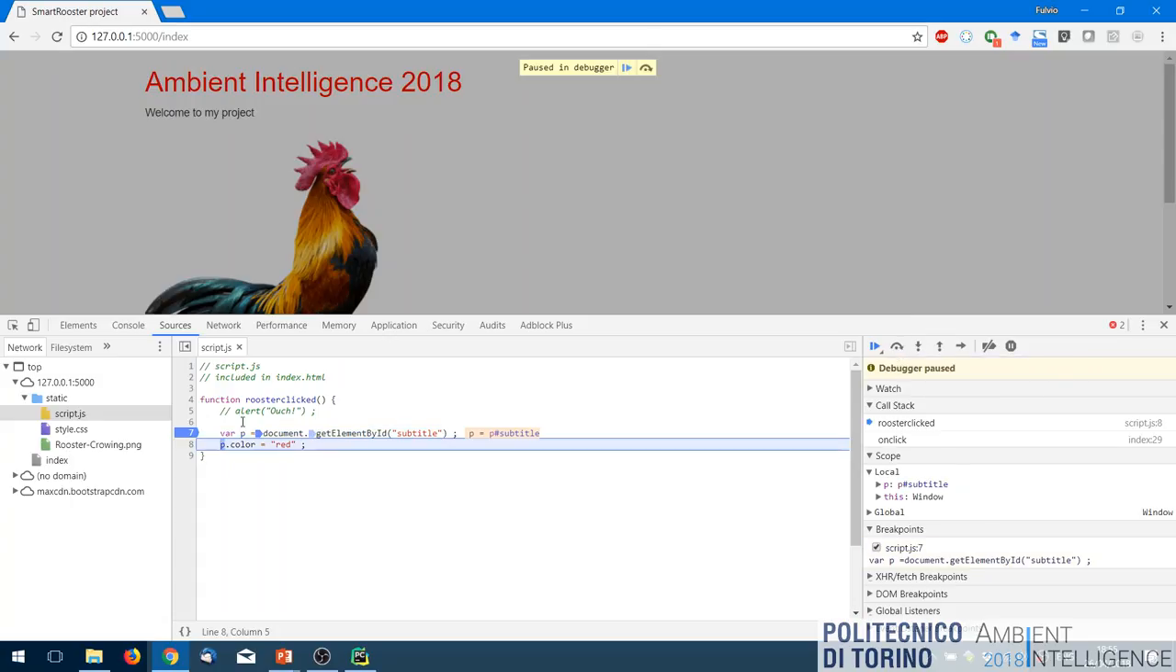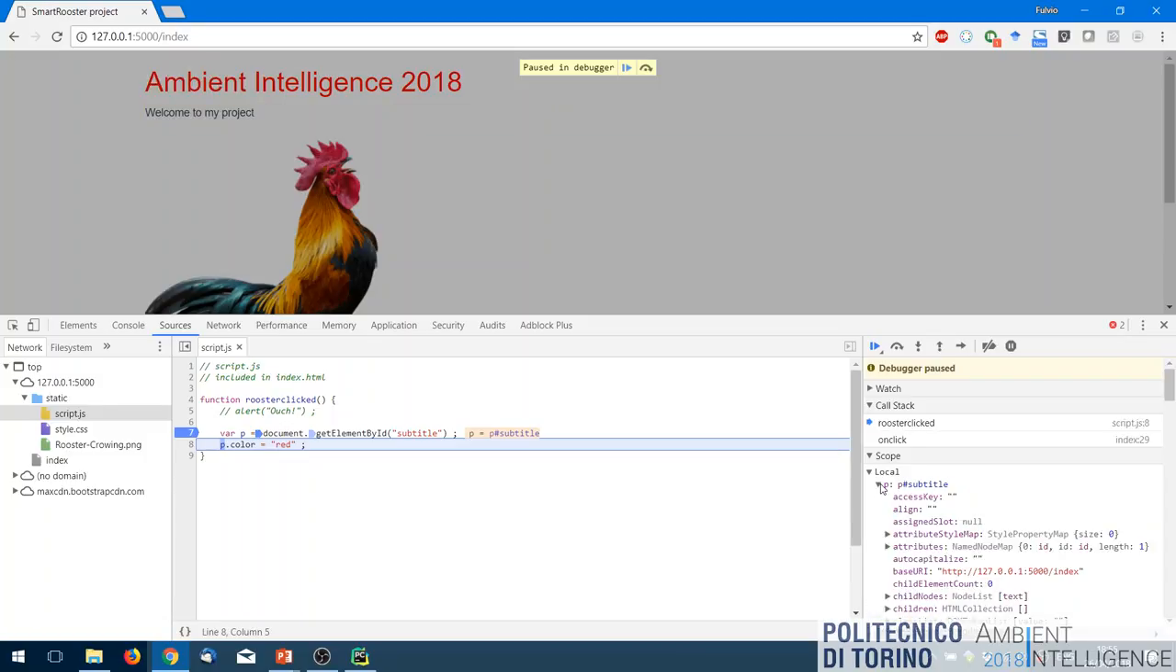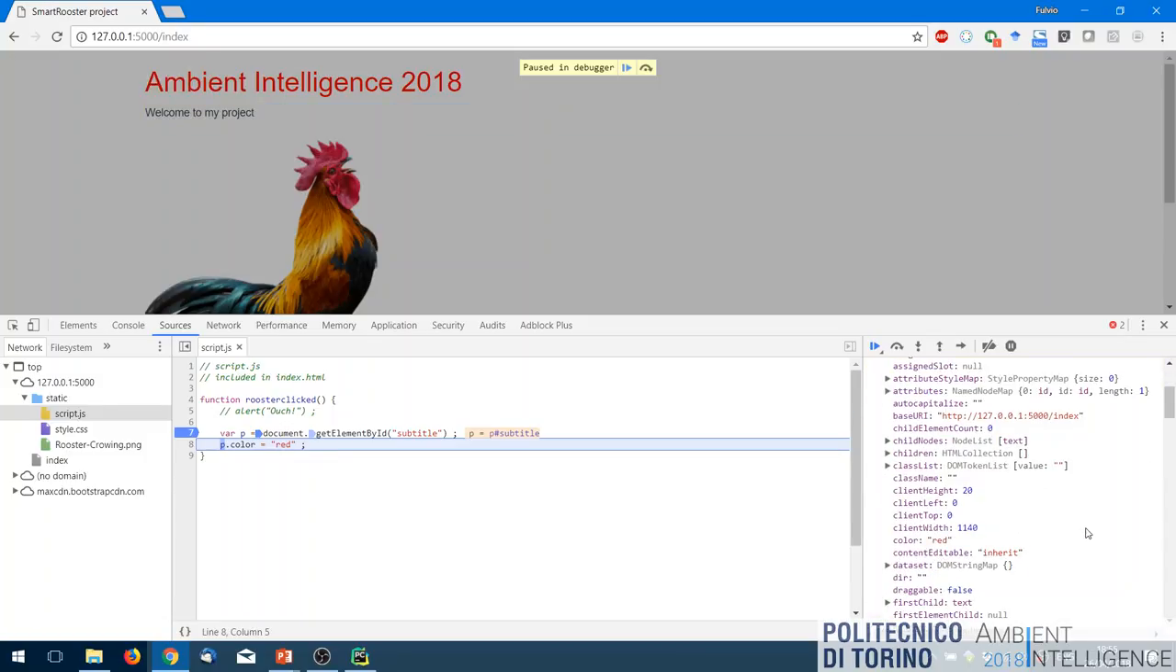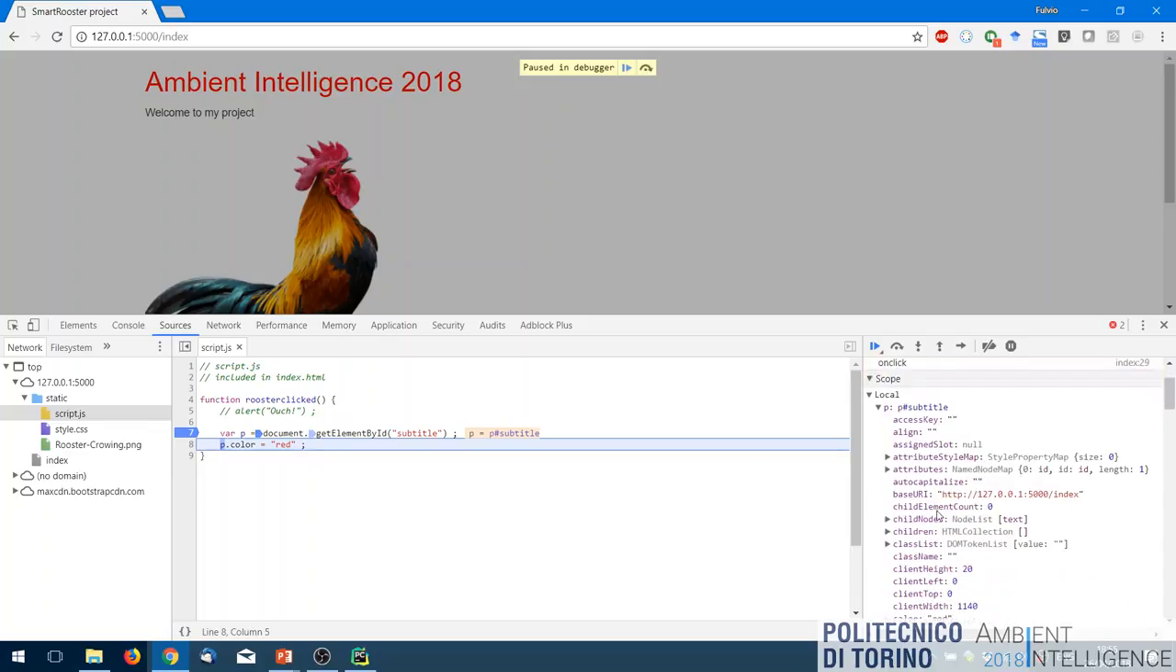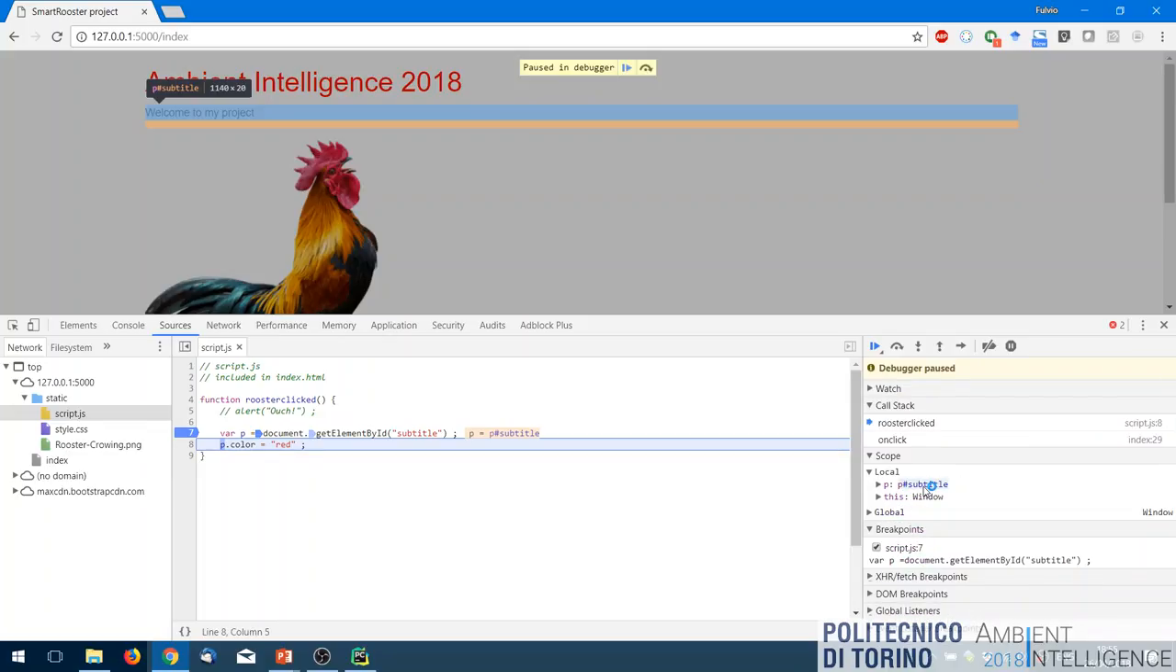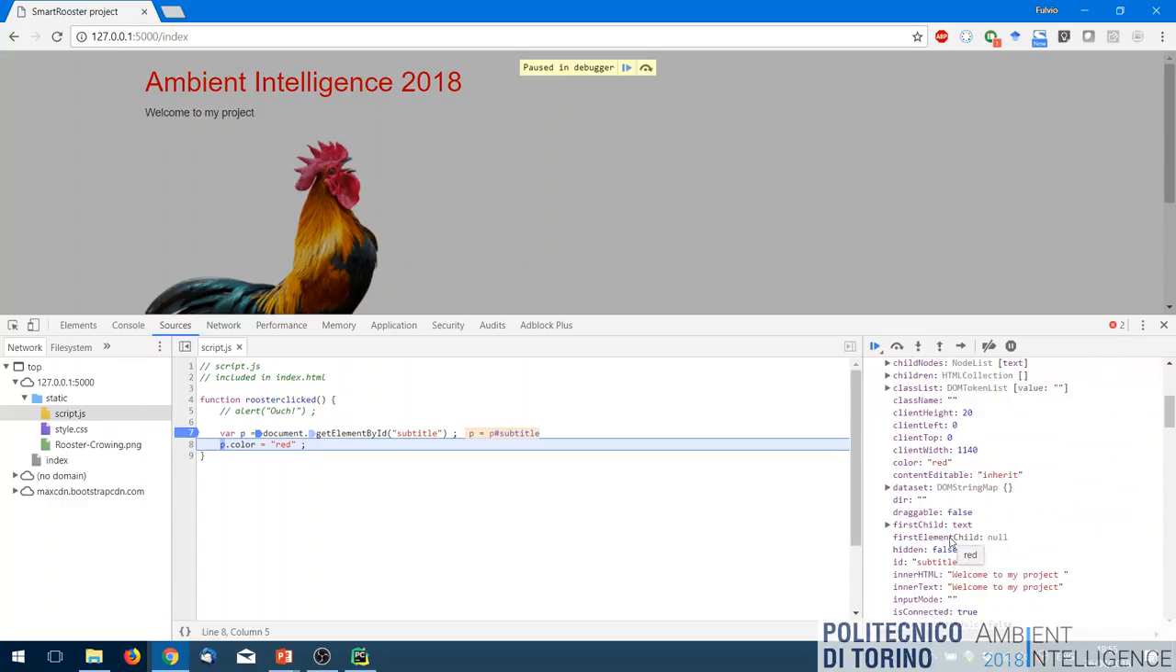Step over, P is a variable. What is P? It is actually this paragraph. Yes. And the color red attribute. No, sorry. Why does it say red? Because I haven't executed the instruction yet.